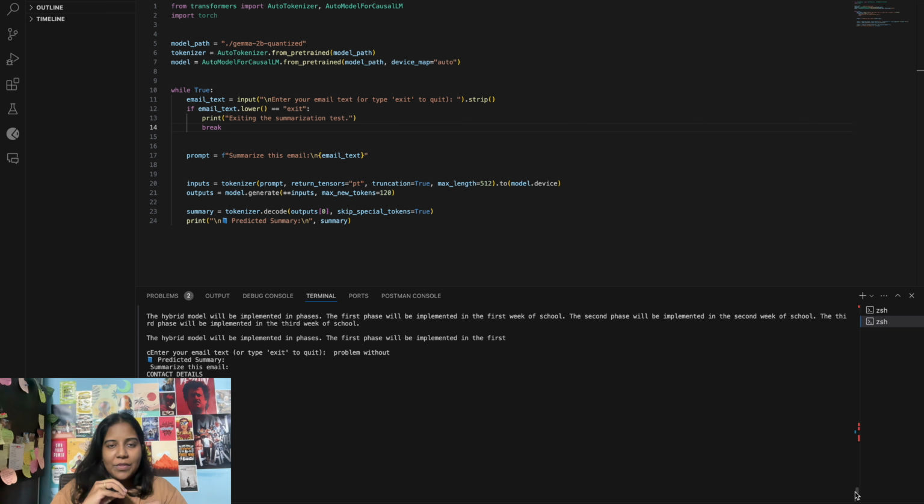So the input I gave is an email, where I'm giving shipping details, asking whether it is feasible to deliver to this address or not. So this is the actual context of my email. But for that, I got: a hybrid model will be implemented in phases. The first phase will be implemented in the first week of school. The second phase will be implemented in the second week of school. So it is completely out of context.